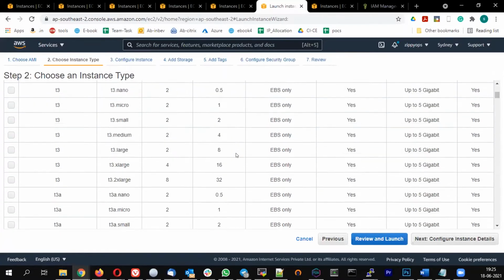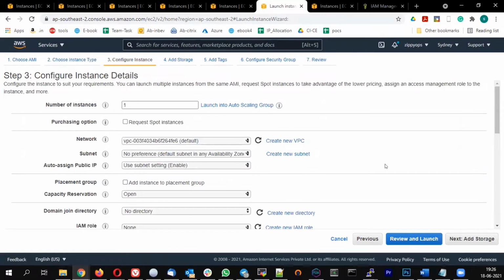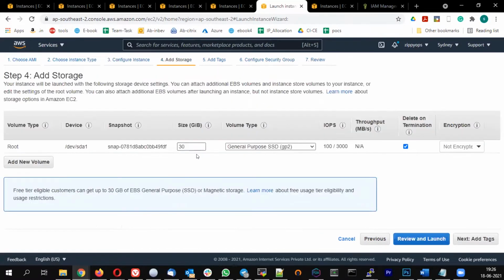Okay. And T3A micro is more than enough. So select the instance type as T3A micro. And next, configure instance. And in storage, now you can see it is looking for 30 GB because Windows needs a minimum of at least 20 to 25 GB for the OS installation. So 30 GB is more than enough. So no changes in this page.